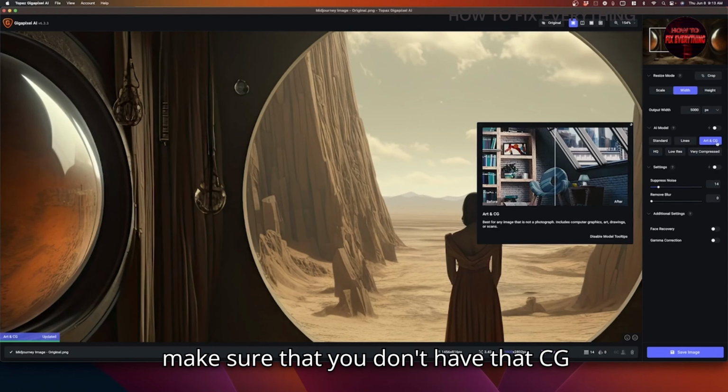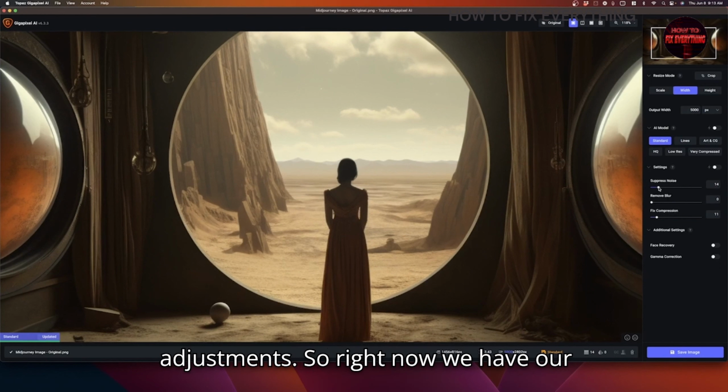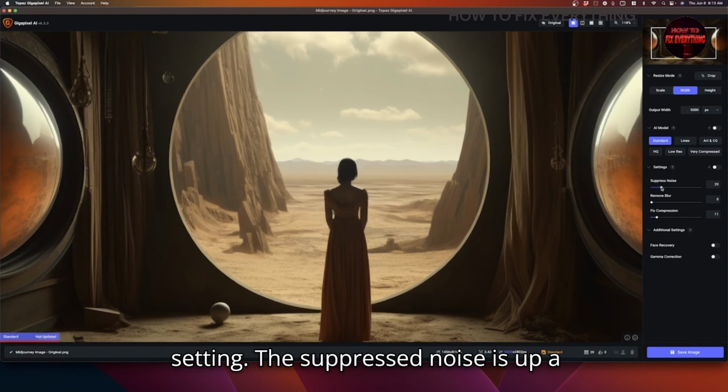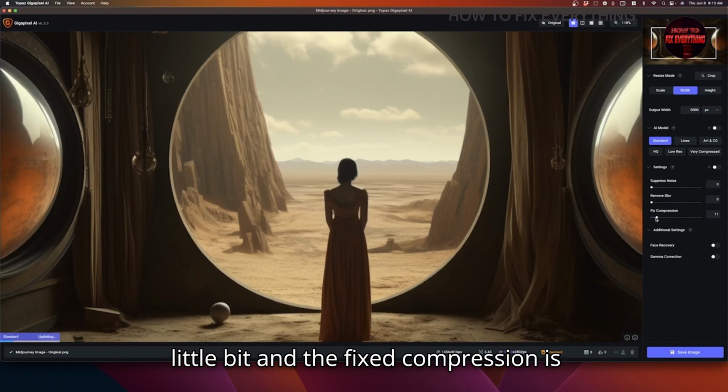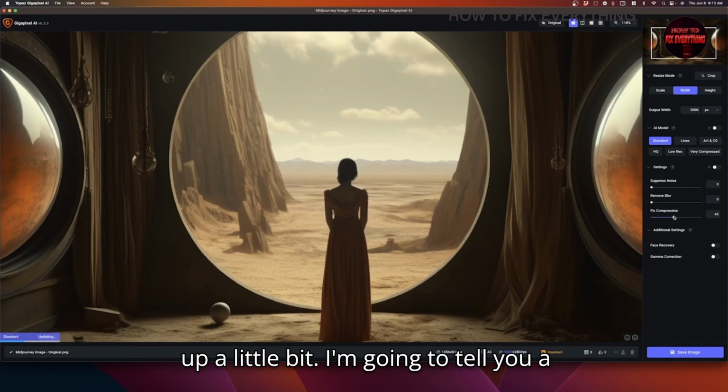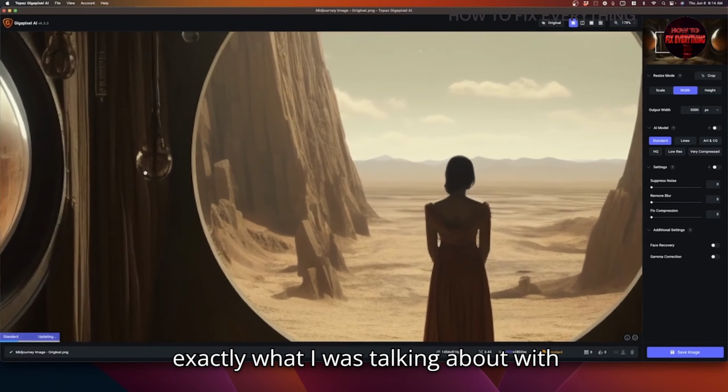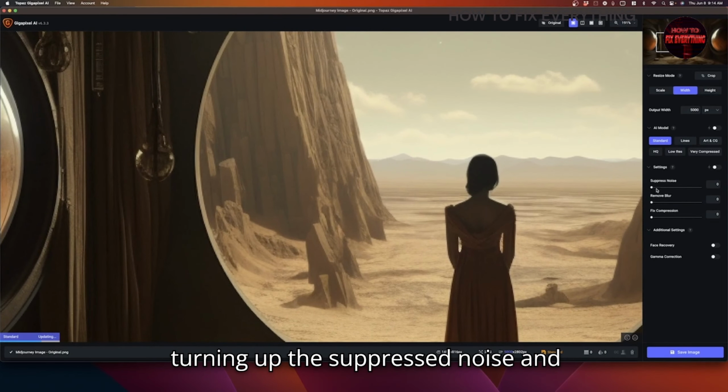So the next thing we want to look at are the setting adjustments. Right now we have the suppress noise up a little bit and the fix compression up a little bit. I'm going to tell you a little secret: I actually don't like increasing any of these settings. The main reason is exactly what I was talking about with these glass orbs. Whenever you start turning up the suppress noise, remove blur, and fix compression, a lot of the realistic details begin to get lost. So right now, this looks like an image of a really cool alien glass orb.